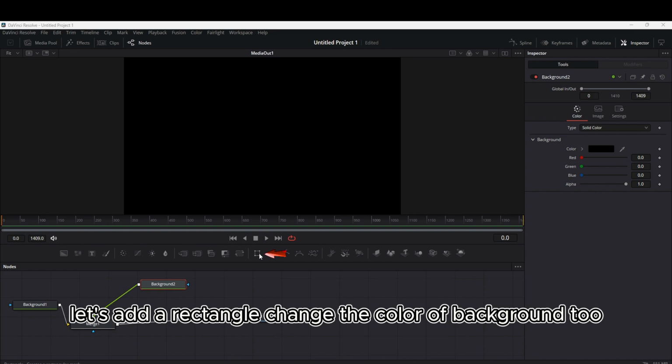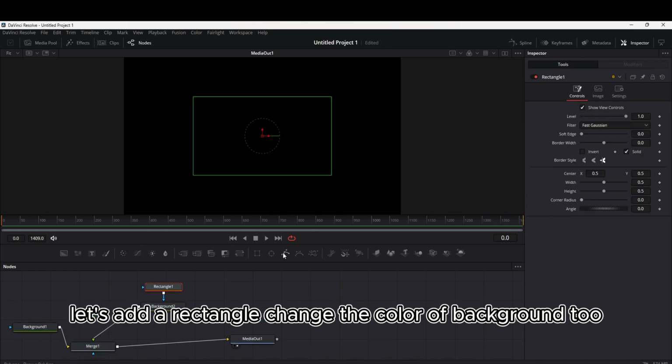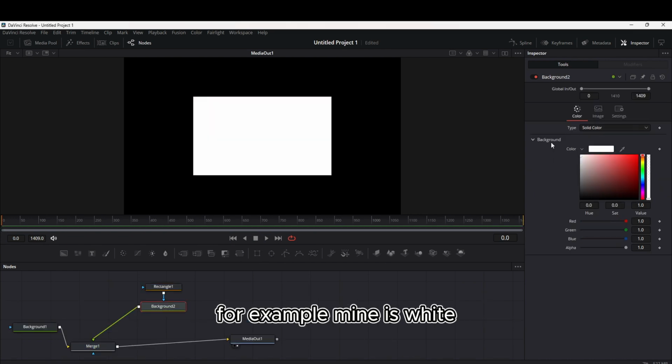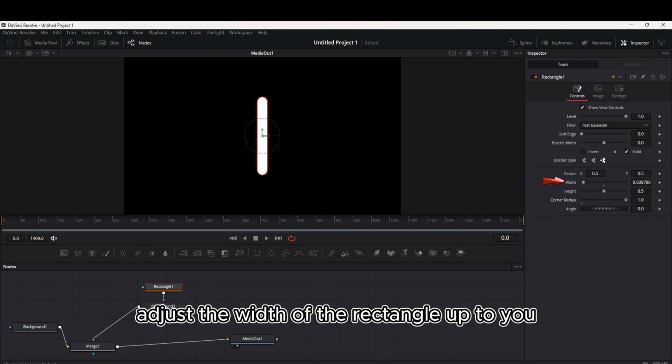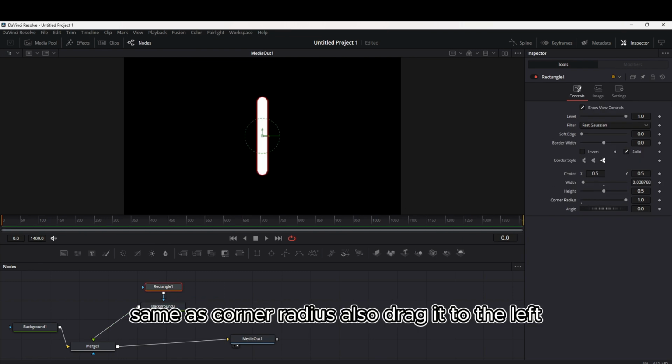Let's add a rectangle. Change the color of the background to, for example, mine is white. Adjust the width of the rectangle. It's up to you what size the width is. Same for the corner radius also. Drag it to the left.